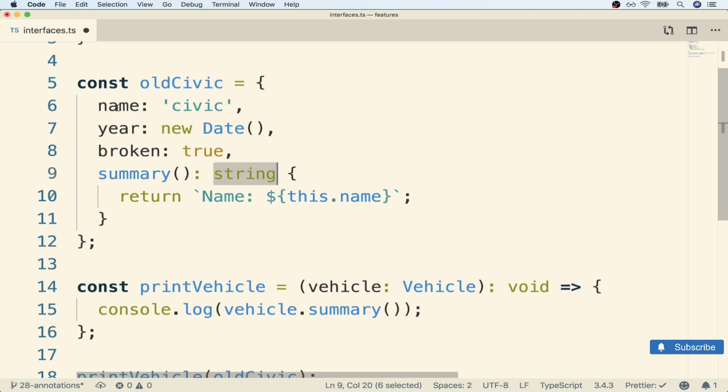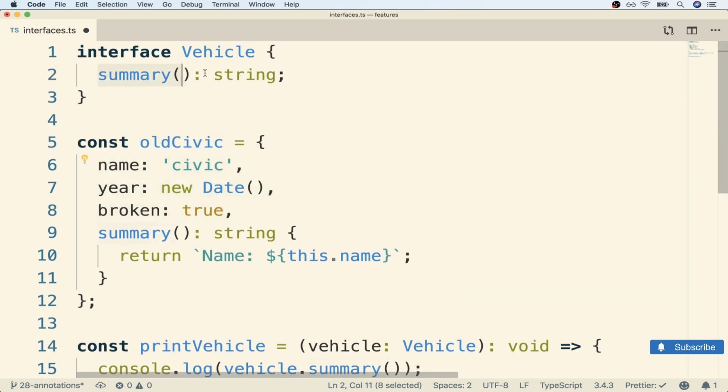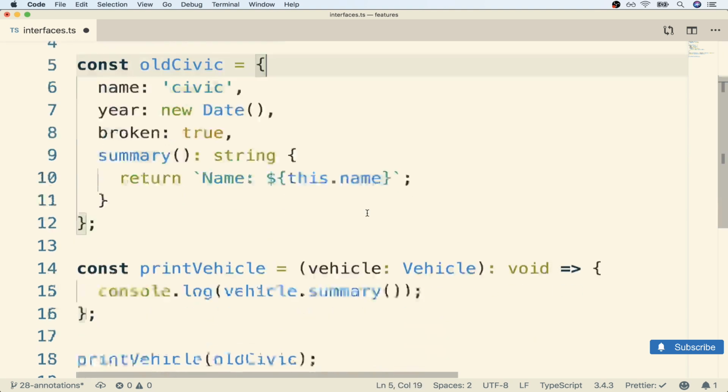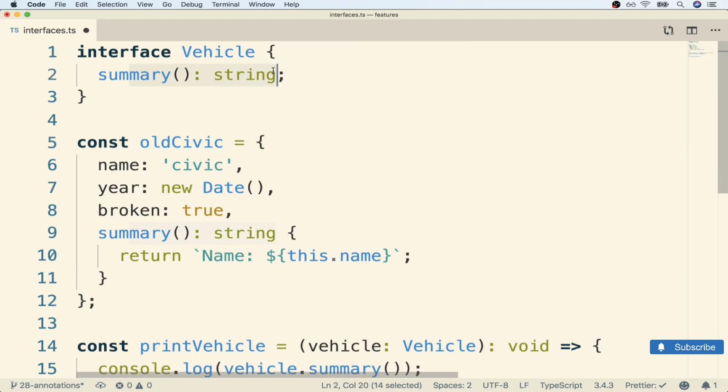It doesn't matter if we have additional properties on old Civic. When TypeScript tries to decide if old Civic is a vehicle or not, it's not going to say, oh, you've got these extra properties. Sorry, you can't be a vehicle. It's only going to check to see if it has this list of properties right here. If it has that list, awesome. It is qualified to be a vehicle. So the code we have here still works, but we've got a much more condensed interface definition.